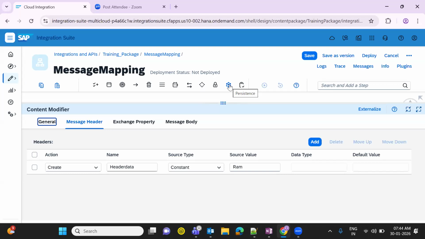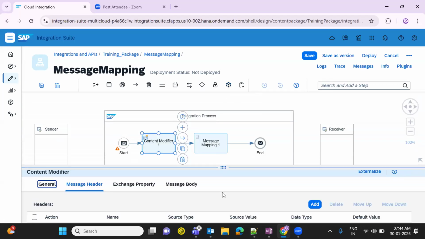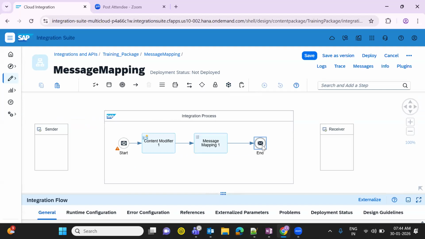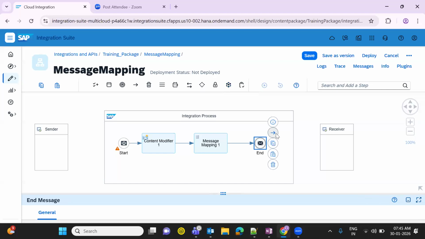Also, if the receiver system is down, we can use this data store function to trigger. That is different. We have one adapter called the JMS adapter. Using that JMS adapter, what we will do is first call the JMS adapter. We have two flows. For the JMS adapter, we need to use two flows. One is to fetch the data, and one more flow is the main flow.